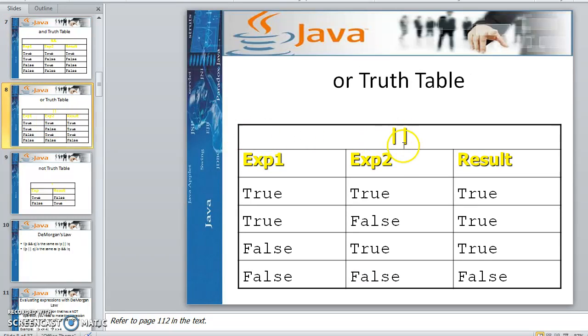Let's look at the or, because I'm running out of time. The or is just two straight lines. You find that key right under your backspace. If you hit the shift key and the button underneath your backspace key, it should give you the two lines. You hit it twice. That represents or. In Visual Basic we actually type the word or. In Java we use the two lines. With expression 1 and expression 2 on either side of the or, if both are true or one of them is true, the result is true.